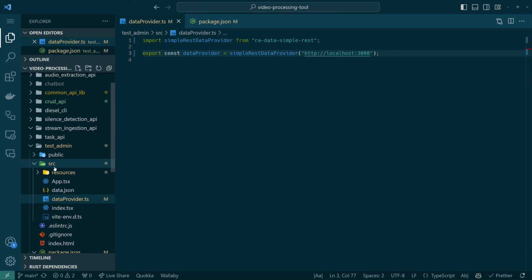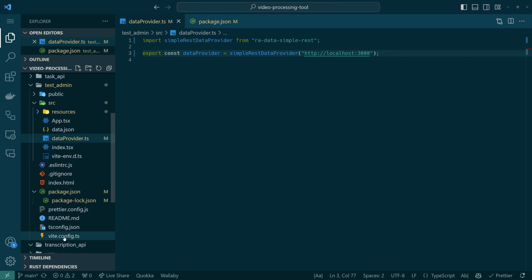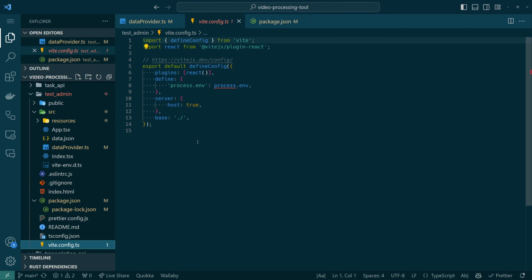Maybe I should, let's see, vite config. How do I want to do that? Process is not defined. What do you mean? You're just telling me what it is. Right, this is ESLint complaining. ESLint doesn't know the context of this file. I could probably fix that, but I'm not going to right now.